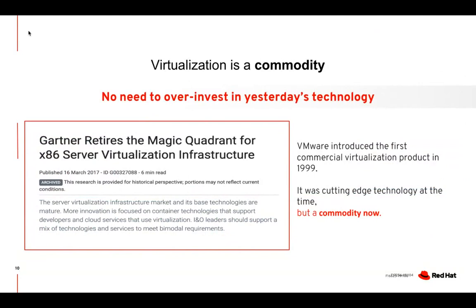Now, a few facts, just to level set. Virtualization technology that we have built, starting in the early 2000s or even before, is now a commodity. So virtualization is not an edge. According to Gartner, if you look within the red rectangle, they retired the Magic Quadrant almost 3 years ago. And why is that? If you look into the notes, they highlight that more innovation is focused on container technologies that support developers and cloud services that use virtualization. So innovation is headed towards container platforms.